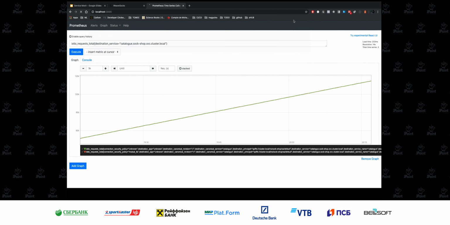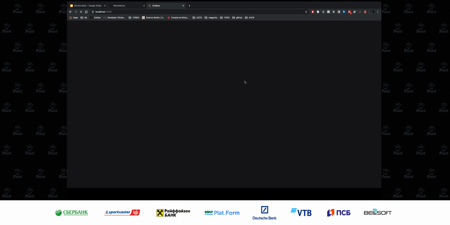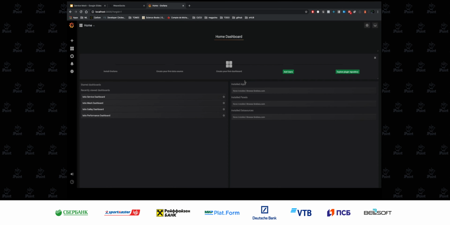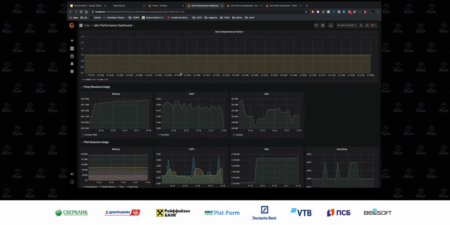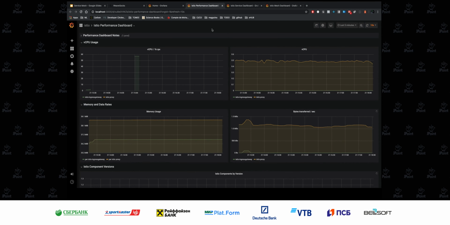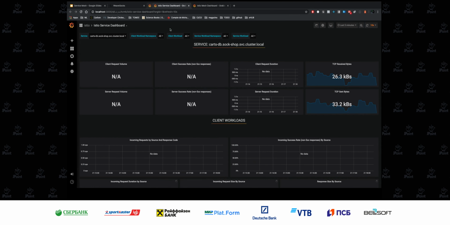Let's go to the Grafana dashboard. Here it is, it's loading. Okay, cool. So we have multiple dashboards that come with Istio by default. We don't have to do anything. We have the service dashboard, the mesh dashboard, the Galley dashboard, and the performance dashboard. Let's start with the performance dashboard, and let's open the service dashboard and the mesh dashboard as well. You can see here nice graphs of how our system is doing. This is the default installation and I didn't modify anything.